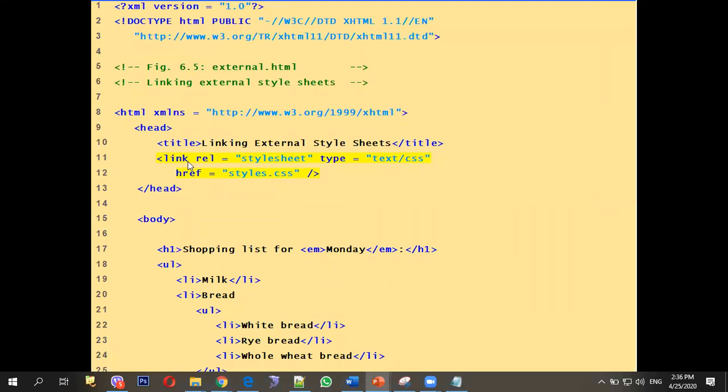If you want to use that external style, you need to set a link with a hyperlink reference. The tag is link, rel equals stylesheet, the relationship you can refer to. Then type is text/css, then href will be styles.css. This is how you need to include your external CSS within your HTML page.